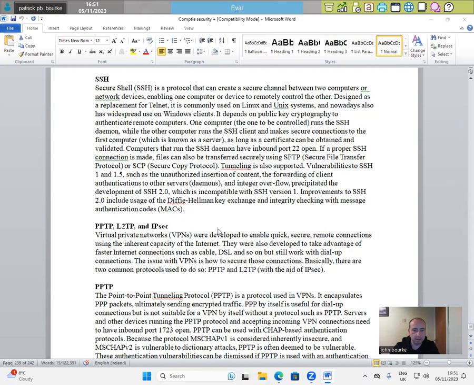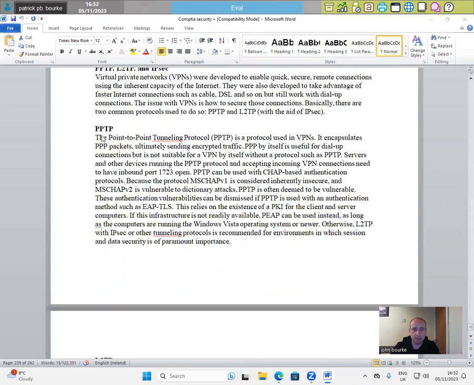PPTP, L2TP, and IPsec. Virtual private networks were developed to enable quick, secure remote connections using the inherent capacity of the internet. They were also developed to take advantage of faster internet connections such as cable, DSL, and so on, but still work with dial-up connections. The issue with VPNs is how to secure those connections. Basically, there are two common protocols used to do so: PPTP and L2TP, with the aid of IPsec.